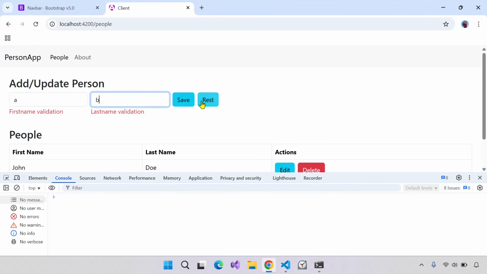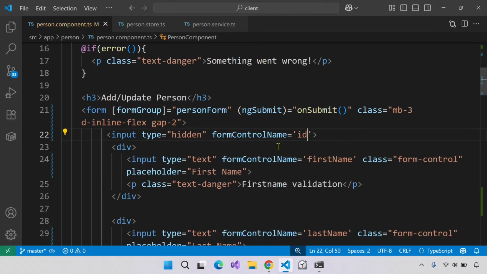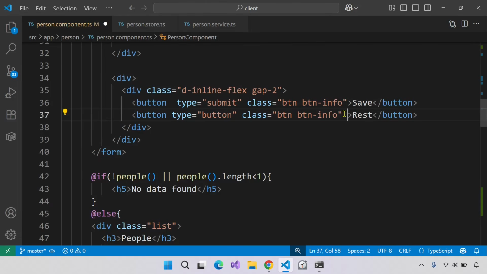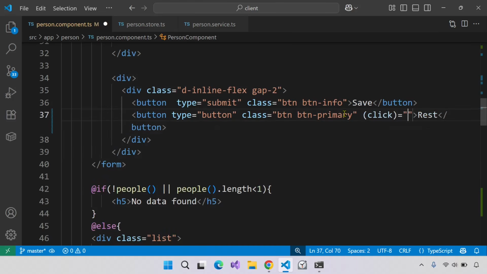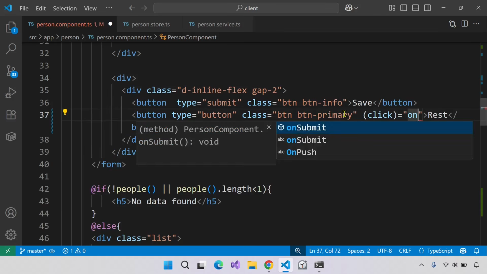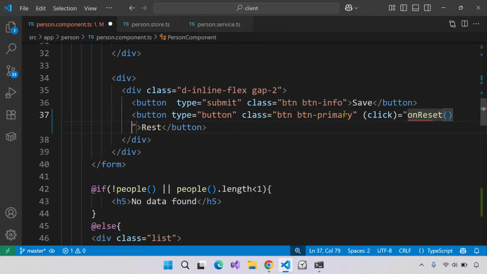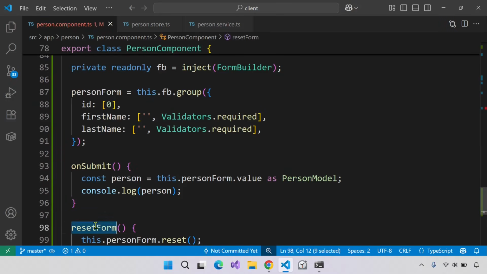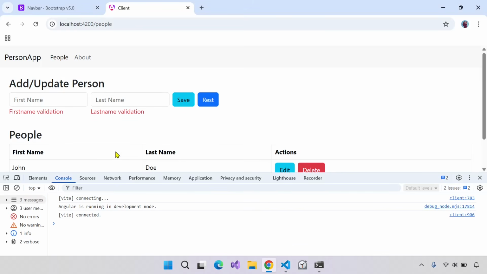So let's reset this, but it is not working. Oh, where is our reset button? Here it is. Let's make it button primary and click on reset. Does this method not exist on reset? Yeah, it was reset form. Now we are good. So if I type here A, B and click on reset, that's fine.